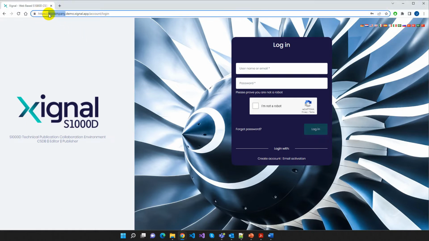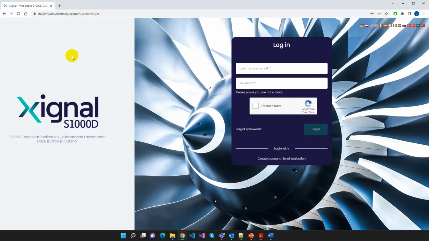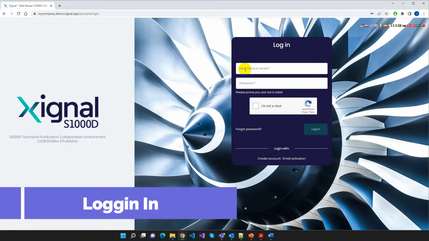We'll be logging in today as this generic My Company, but every company, or every tenancy as they're called in the SaaS world, has their own unique URL to log into. With that, you can also brand the login screen and within the application with your own logo as well. Okay, so let's log in.